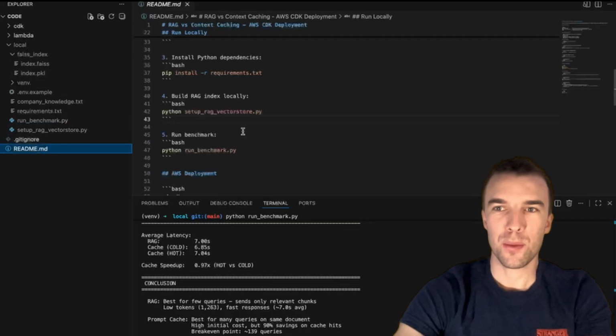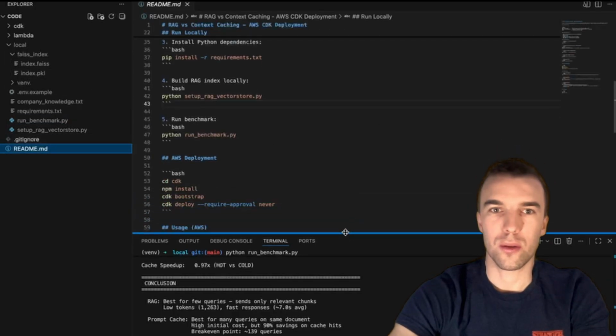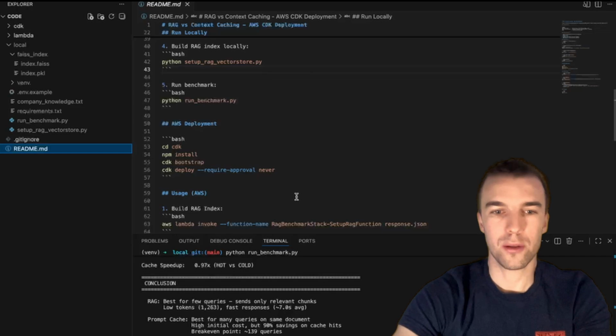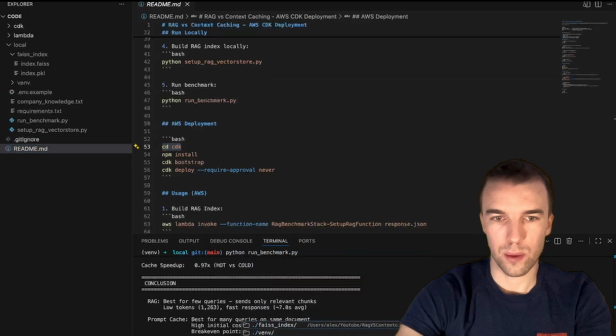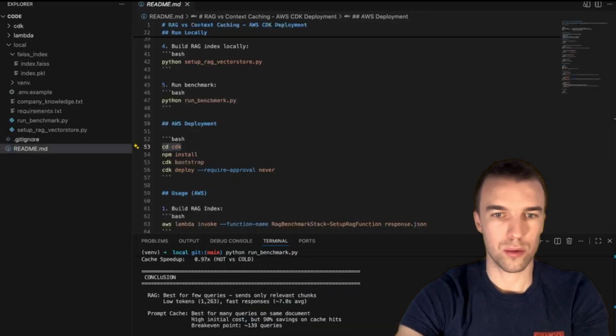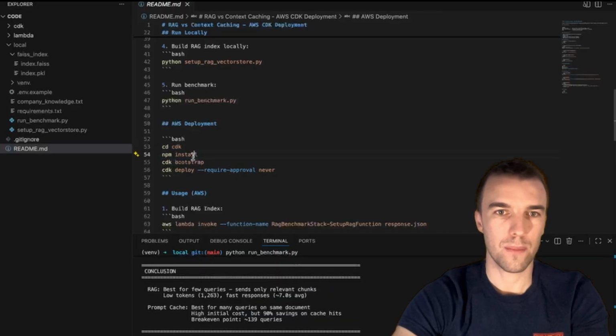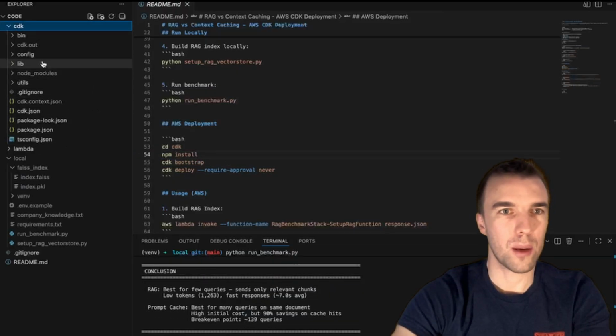Let's do second benchmark: set up our RAG store on S3 bucket, deploy it, and run it on Lambda. So let's see what we have here. Let's go to README, CDK. Yeah, let me quickly recap what we have.